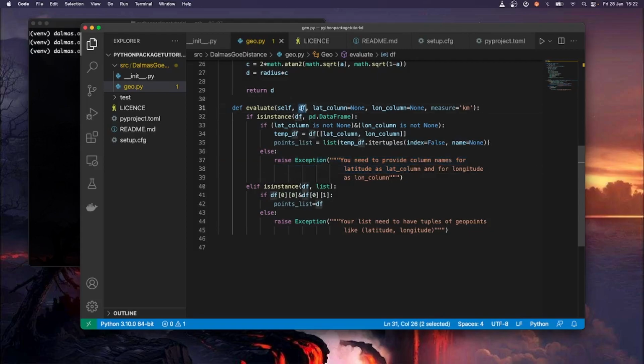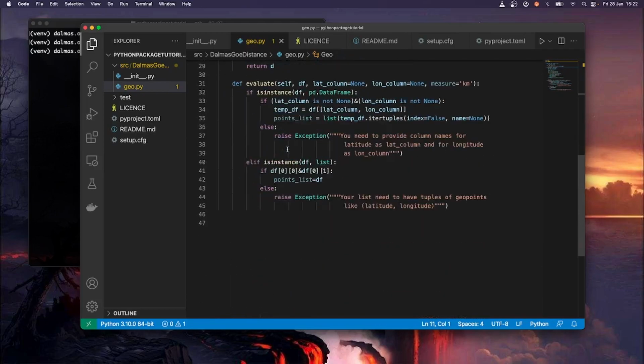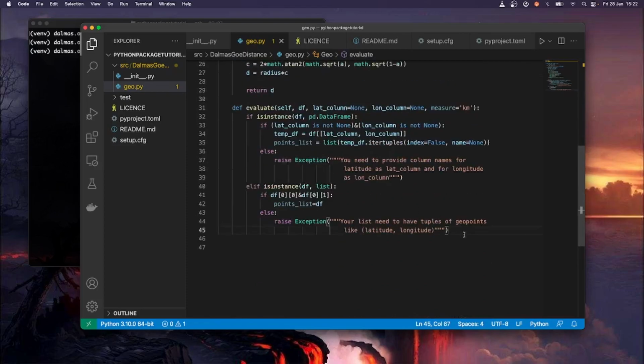If someone provides a list instead of a data frame, we check that it is a list, and we confirm that it is a list of points, tuples that have two values or more, and then from there we convert it and put it into the points list. If not, if they just provide a list of scalar values, then it will raise an exception. Yeah, so now we are going to compute distances for each of those values using the function that we created up here. And let's code.